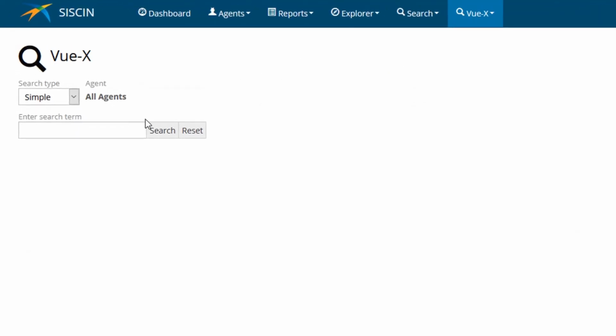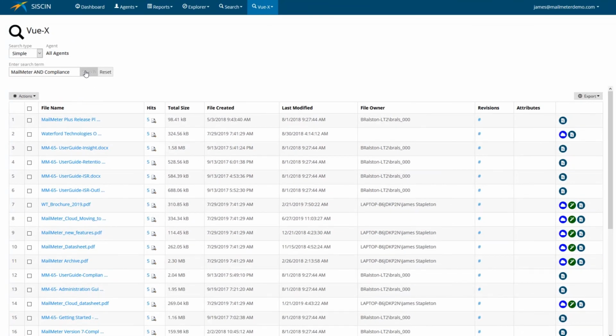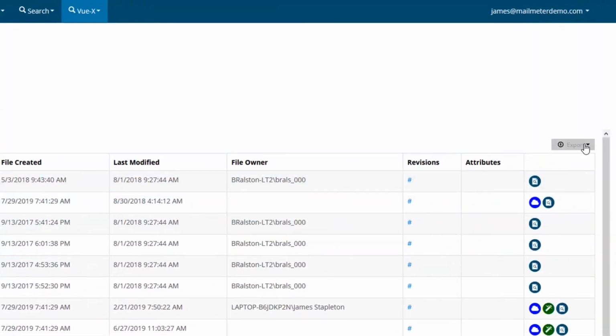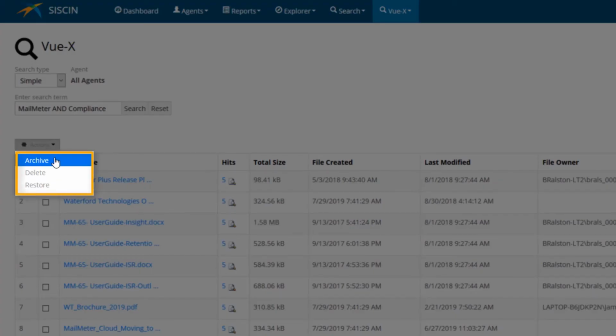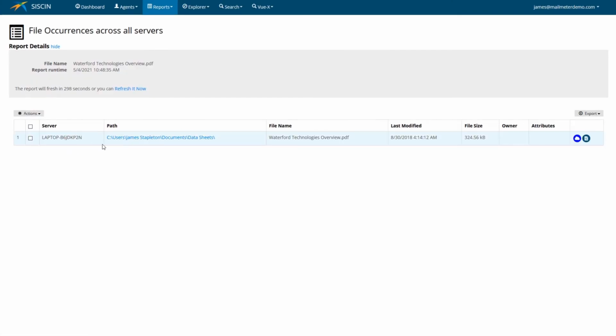For example, if we were to do a search for the words mail meter and compliance, this will search across my file data for the 2 words, mail meter and compliance, that might be within the text data of files. We cover over 550 different file formats. In the results, we can preview where they appear within a sentence. We can export this report to Excel, or we can take actions here such as deleting files or archiving files for legal hold purposes. We can also drill into the file names to see the paths of those files.